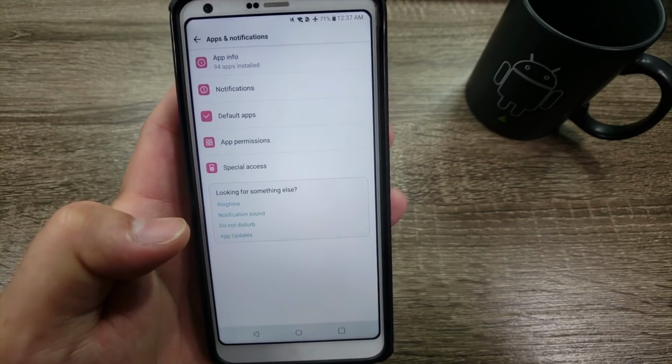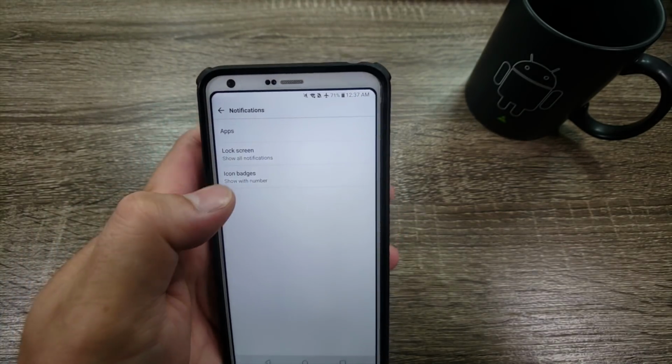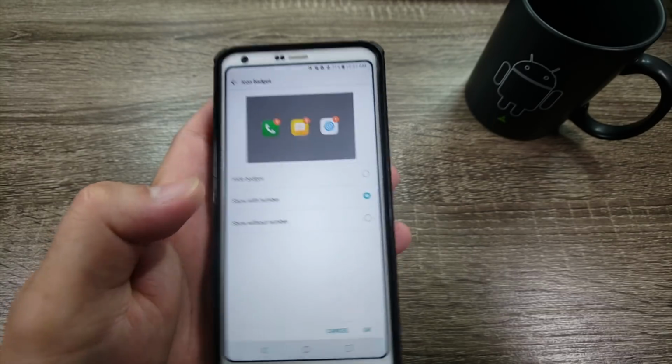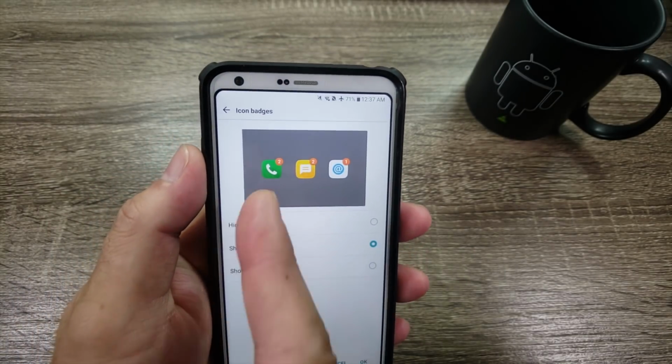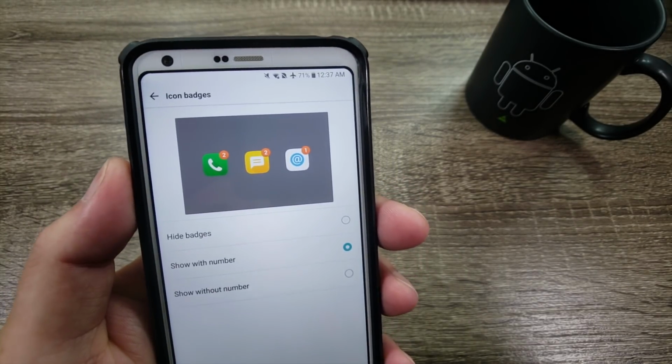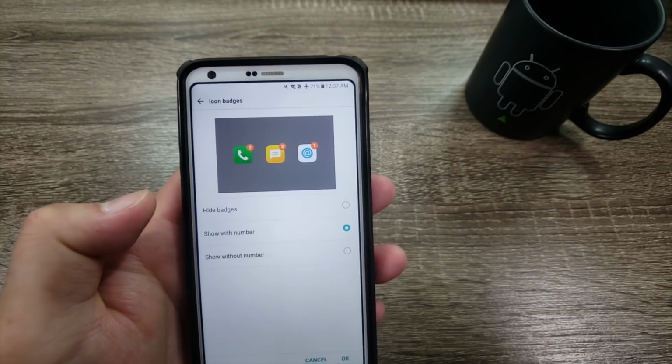And then if we go into apps and notifications here, head into notifications, here's where the icon badge is. So now with Oreo, you get the notification badges there in your icons. If you don't like that, that's where you can go ahead and actually turn it off now.